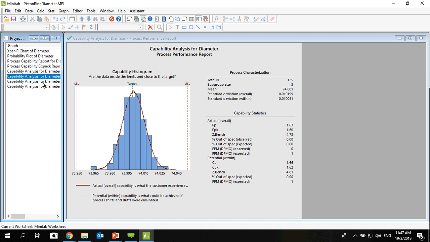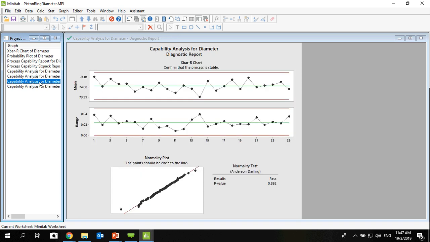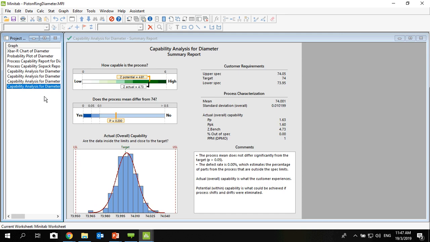And then we have a third graph, which we call the diagnostic report, which covers your assumptions: is the process in control, and the normality test. And then here is the summary report. So for information, if you're using the Assistant, we also have this kind of graph. It provides information on how capable this process is. So this one is highly capable. As we know, Cp is 1.66, capable. And then you can drop your comment here.